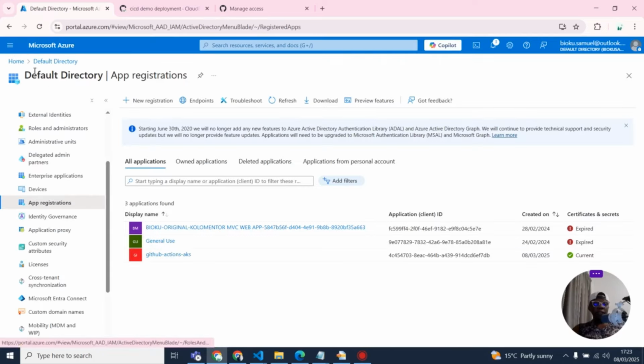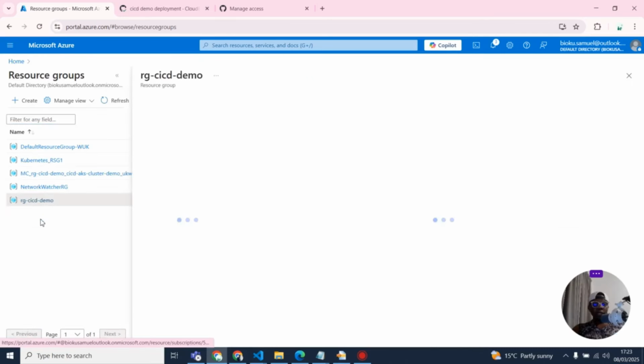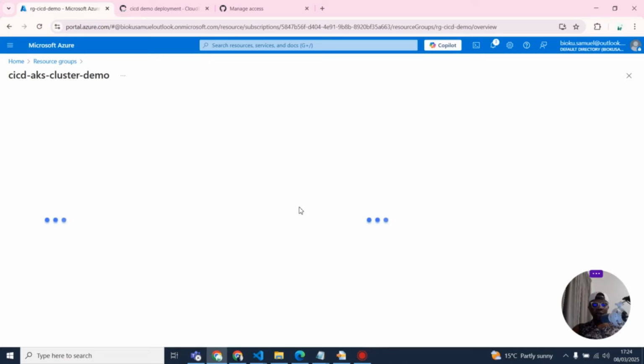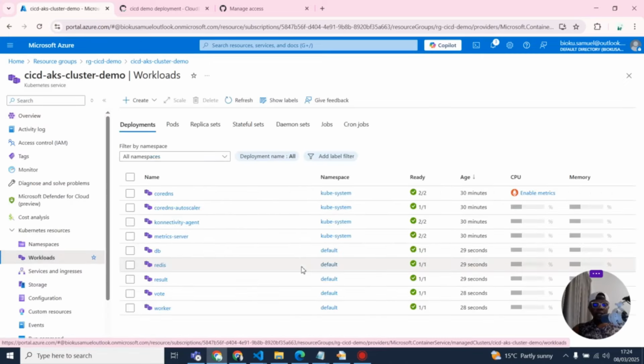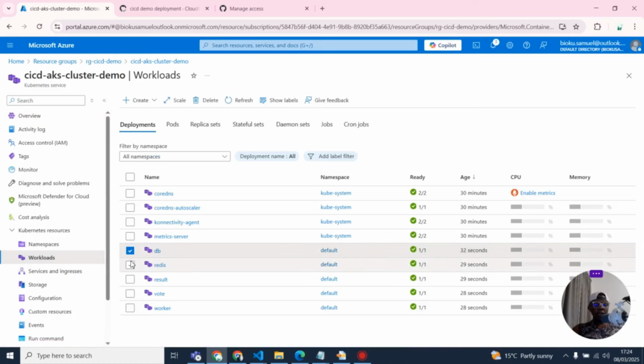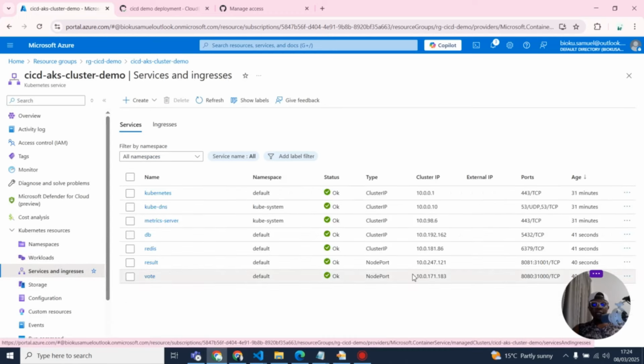So if I go back into Azure homepage, and then I click on resource groups, I click on these resource groups, and then I click on this Kubernetes cluster, click on workloads, then you see our workloads here, which is our DB, the Redis, result, votes, and worker, right? We see everything here. If I click on services and ingress, you see, we have our services here also. Right, awesome. Now, how do we see our application, right?